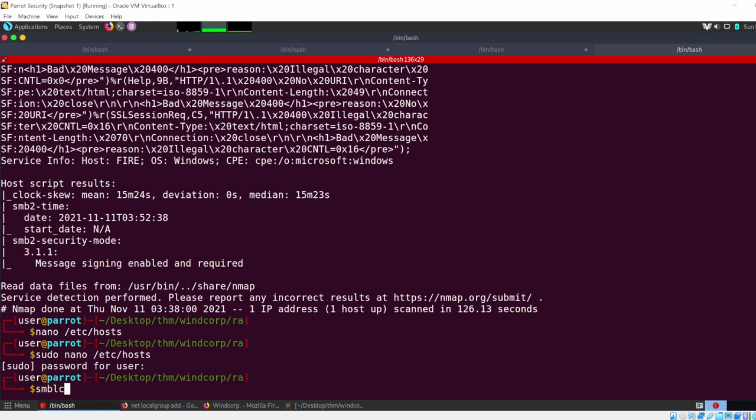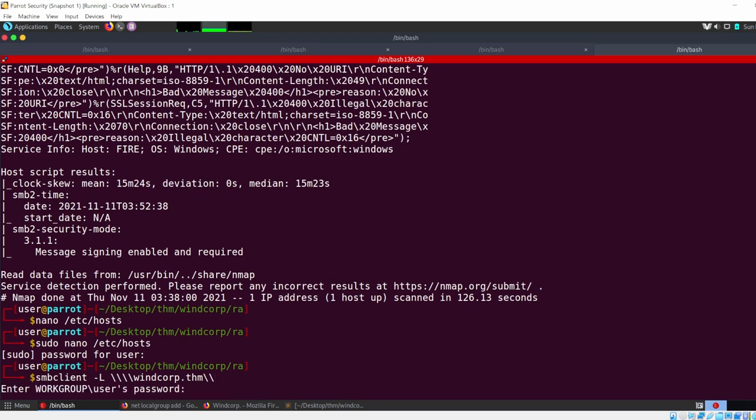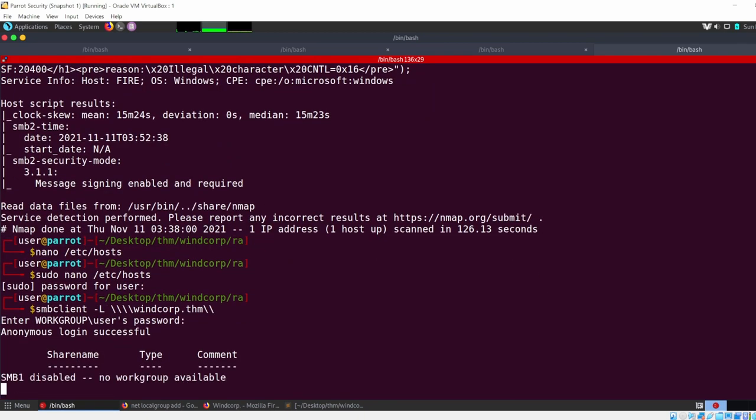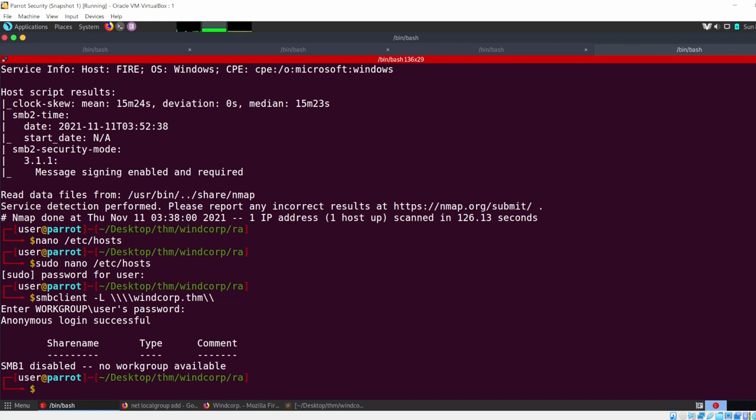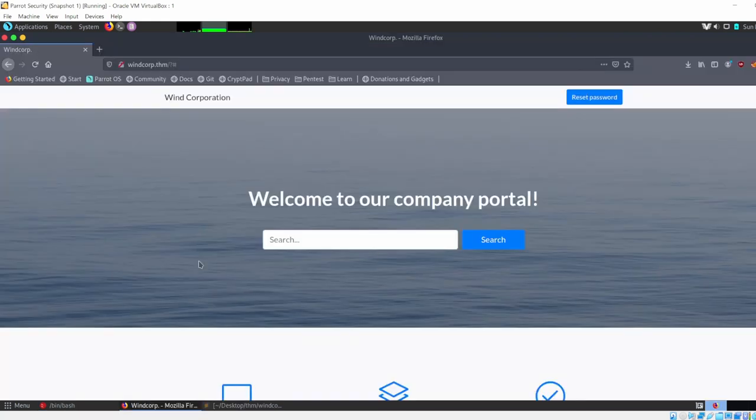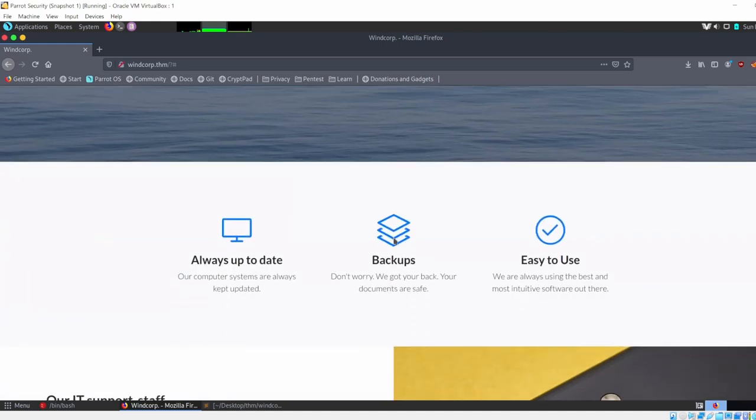So like I said, we could start with SMB, just to list any shares we might have access to. Anonymous, and we do not. So we might have to do this with credentials if we find any. And this is the web server. It says Win Corporation. Welcome to our company portal. There's a reset password button. There's a search functionality.